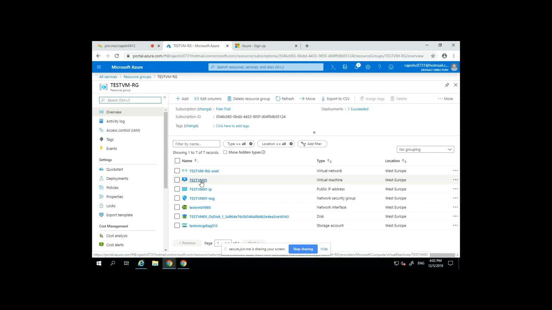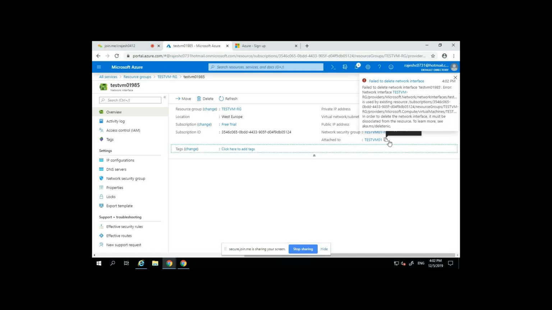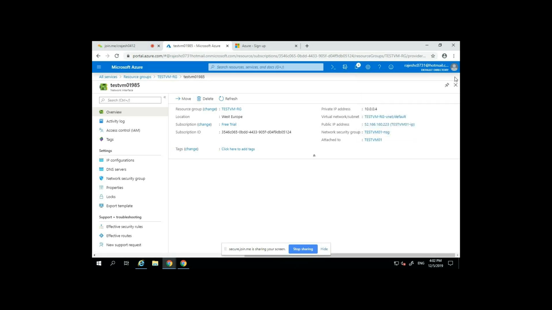Yeah. Okay. So if any of these resources is not available, and if I try to delete a virtual machine, it won't let me delete actually. If I try to delete a network interface, it says failed to delete network interface, error. It must be disassociated from the resource because this is attached to this virtual machine.